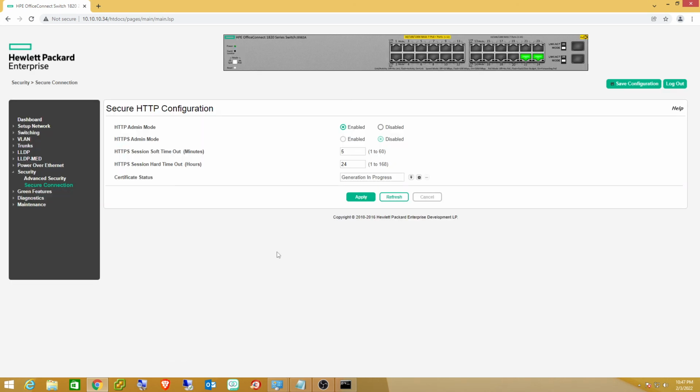And we'll give that a second. That'll create a certificate, and that will allow us to use HTTPS on this. Give it just a second here. It's usually pretty quick. Okay, so the certificate's there. That will allow us to enable HTTPS mode and disable the HTTP mode.